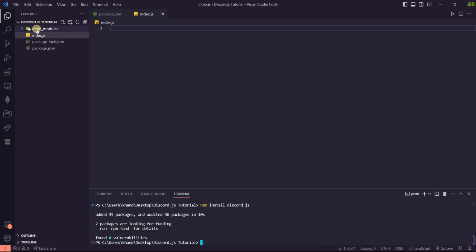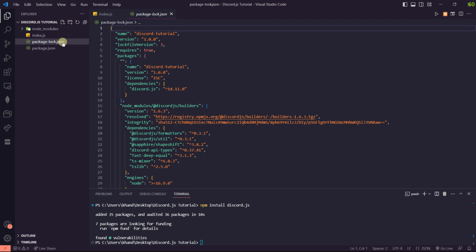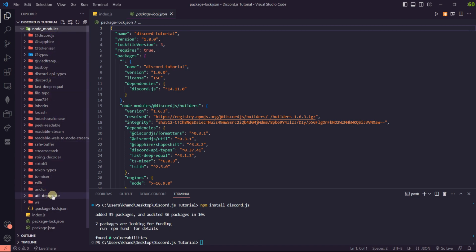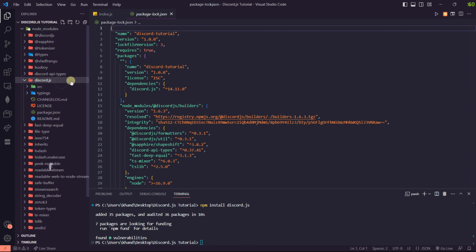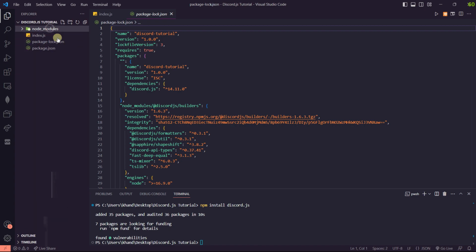Here is a new folder that you can see, node_modules, and a new file, package-lock.json. This file is not really needed. It just stores the details of the packages you installed, and node_modules stores all the packages that you installed. Here is discord.js that we just installed.